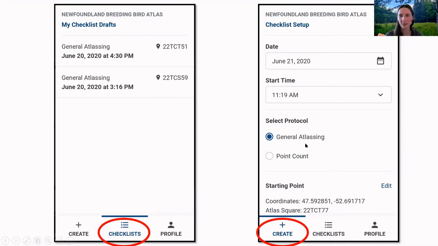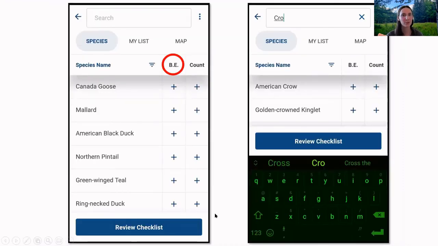For general atlasing, you'll click general atlasing here, and then you can scroll down to the bottom. You'll be able to press continue. That's going to bring you to this screen, and this is where you have all of the species information. Again, you'll be able to scroll through all of the species list, or you can search in the search bar, and it'll pop up all of the ones that have your search information, and then you can enter in your information from there. You can again type in the 4-letter bird code or the entire bird name.